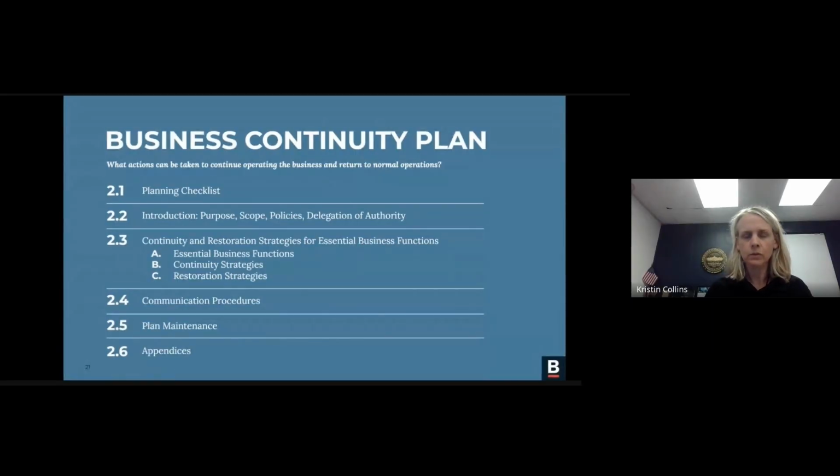In this video, we'll be walking through the business continuity plan template. You can find this template on our website at boston.gov/emergency under the business continuity planning toolkit. So in this plan, we'll be identifying actions that can be taken to continue operating your business and return back to normal operations following a disaster, disruption, or emergency.